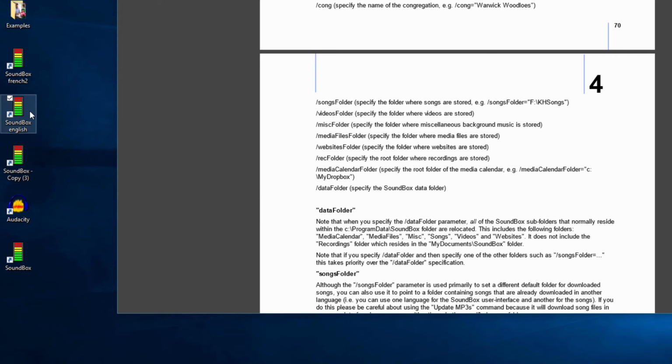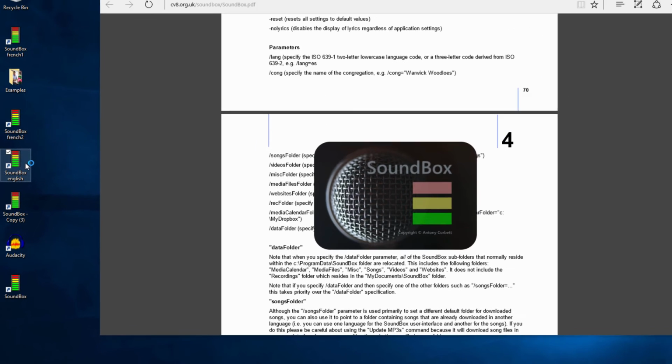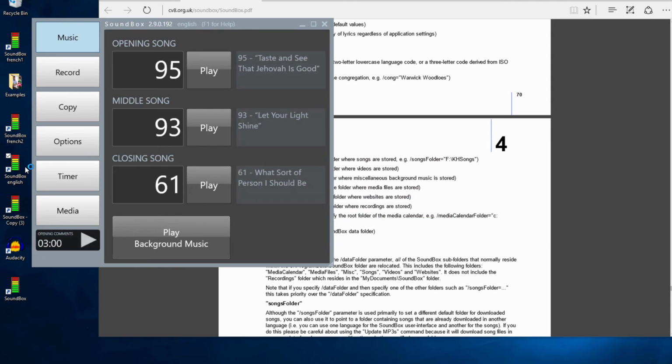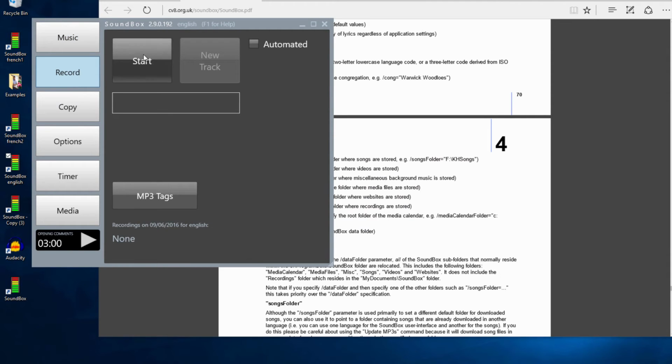So now when we open this one, it'll appear like nothing's happened, which is fine. So let's start recording, just so that it's recorded something, and it's recording my voice. It'll only be a short recording. Let's click stop.